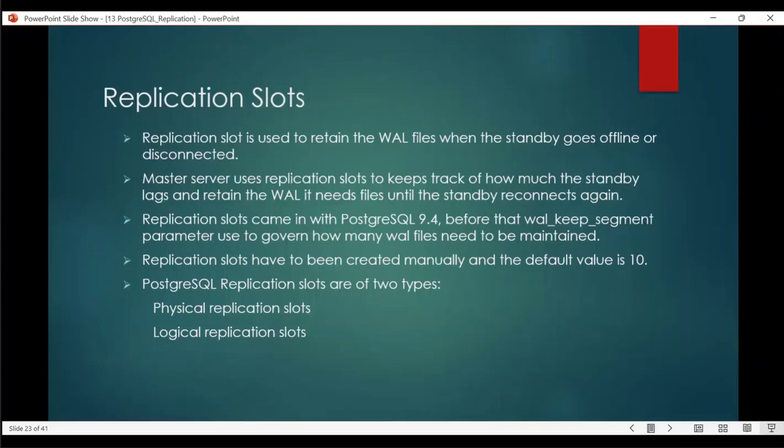Whereas in streaming replication, we are going to configure replication slots. When you configure the replication slots, even if your standby goes out of sync or is offline, the replication slot is aware of how much lag it has, and it keeps track of how many WAL files it needs, and whenever your standby is back, how many WAL files it has to apply. All that information, the replication slots will keep track of. And as discussed, it came with 9.4. Before that, they used to protect with the help of the wal_keep_segments parameter.